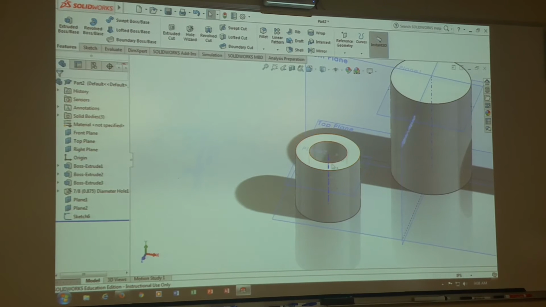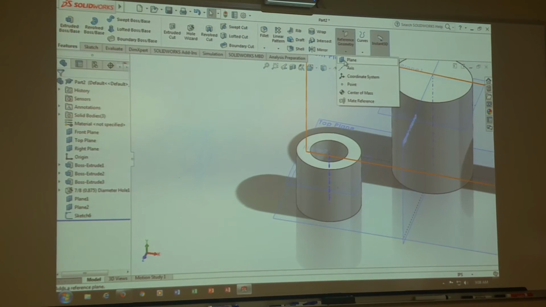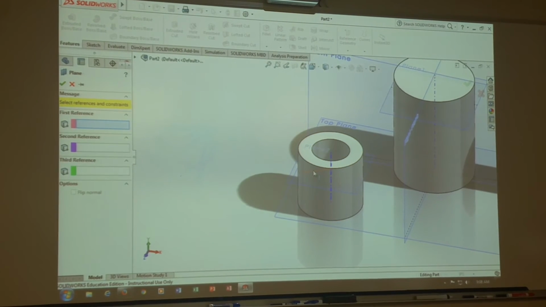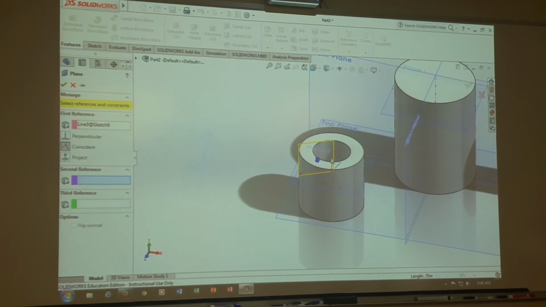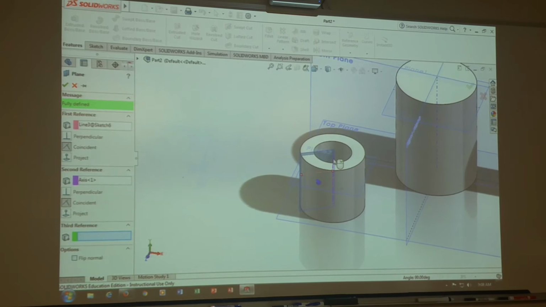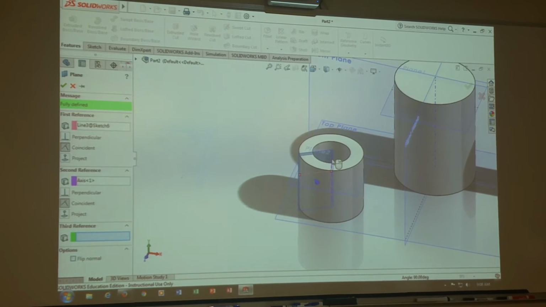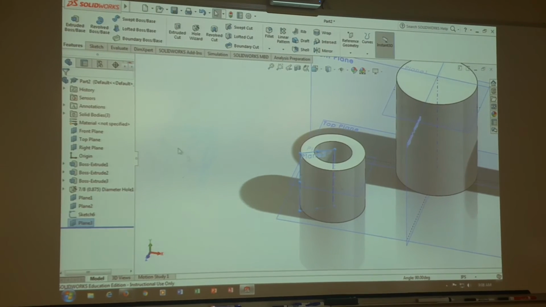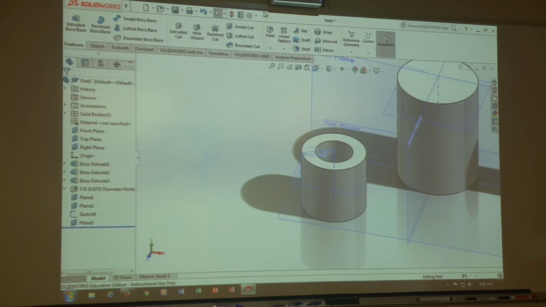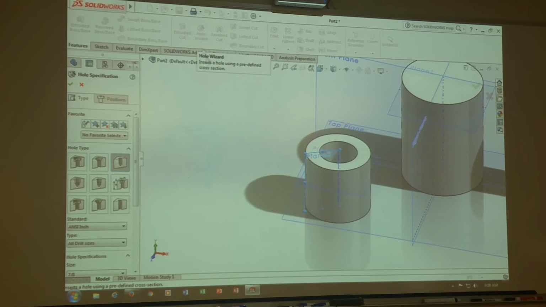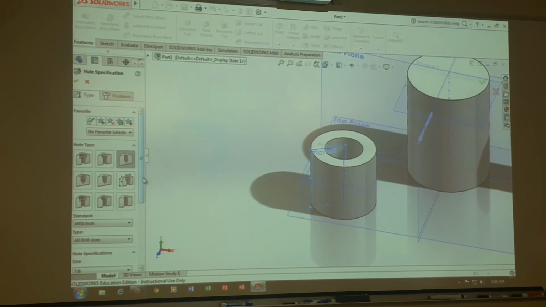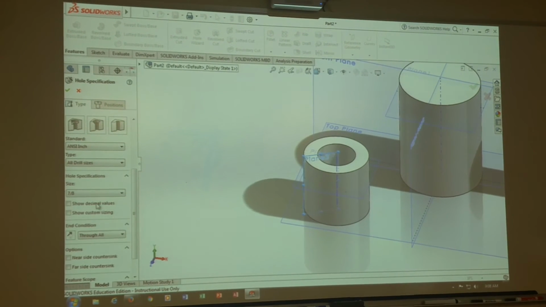Then all I have to do, now that I have this, I can go to reference geometry, pick on plane, pick my perpendicular line, the one I want, and pick my axis, and done. That's it. Now I have a plane exactly where I want it to be. Now all I have to do is pick that plane, go to the hole wizard. Now it's a function of making sure the hole size is correct, which it's not.